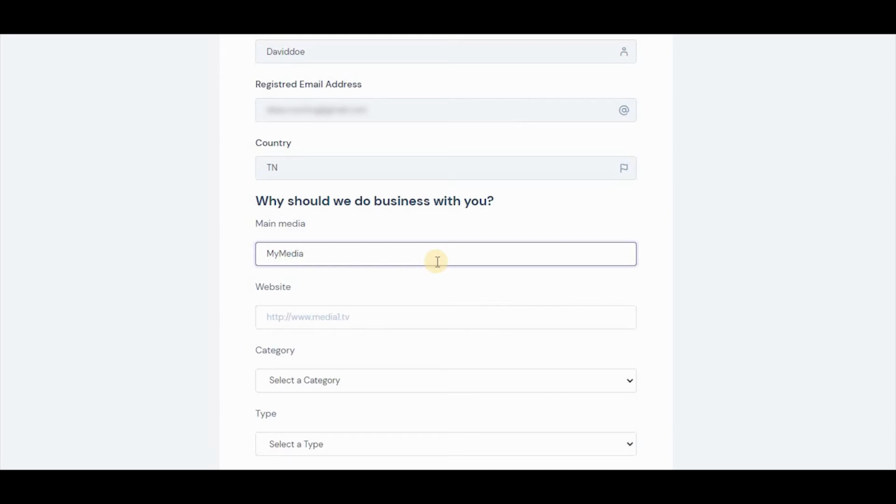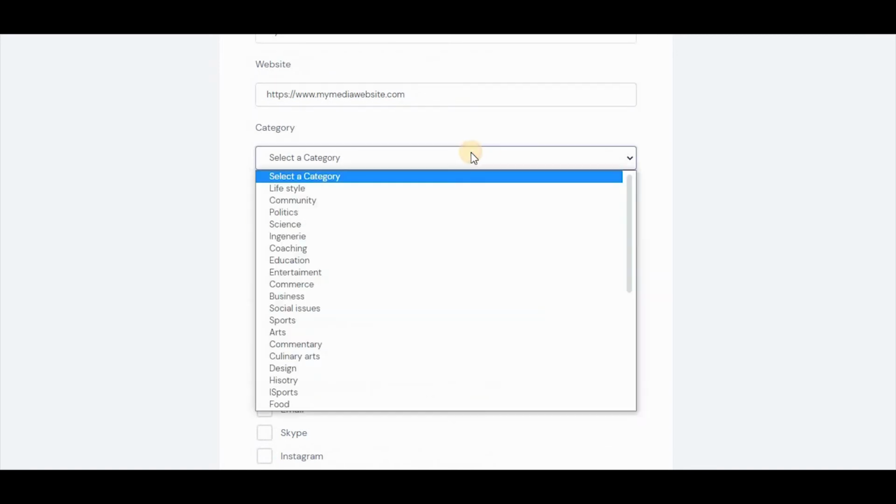First, you'll be asked to create your default media profile by choosing its name, providing your website if available. Then choose its category and type.